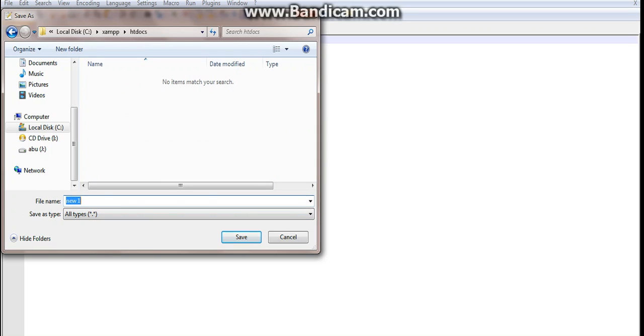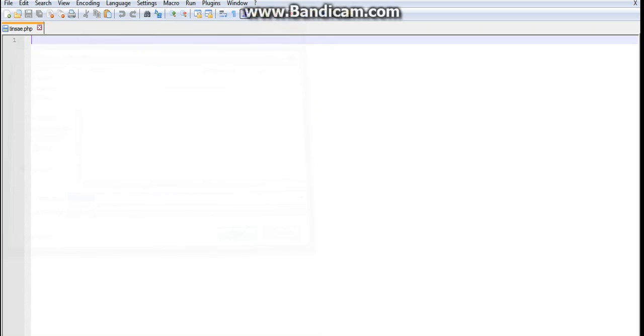Then I'm gonna give it a name. In my context, let me give it a name called Tensai. Then after this file name, I have to give it an extension. The extension for a PHP file is .php. Just keep in mind, whenever you are saving a PHP file, it has to have the extension name PHP. Then I'm gonna press save.